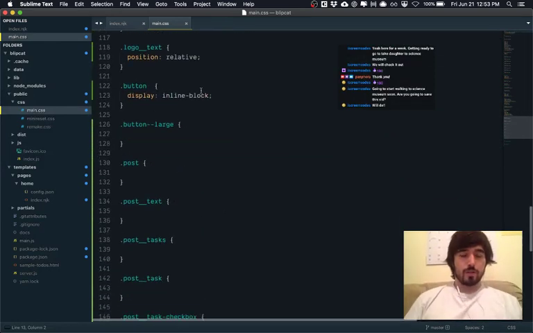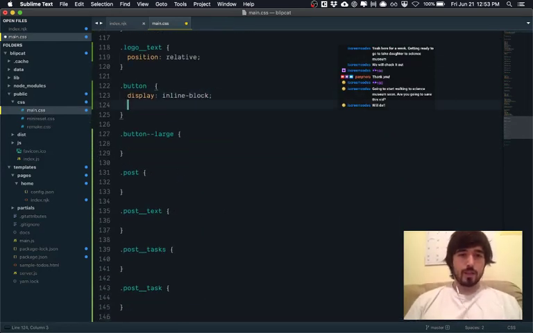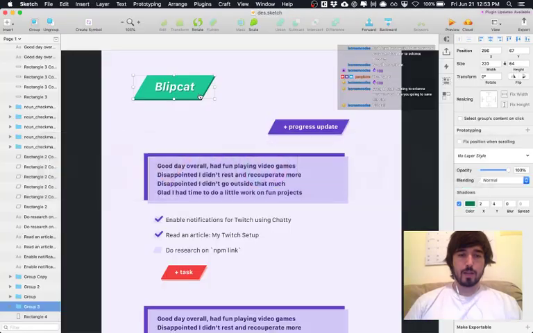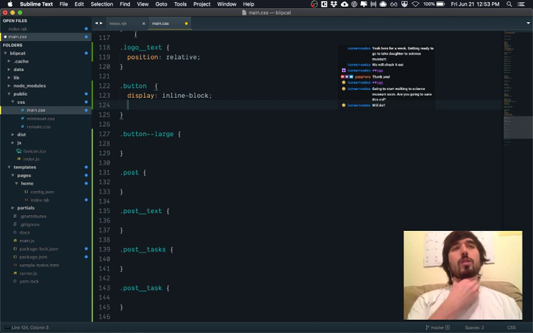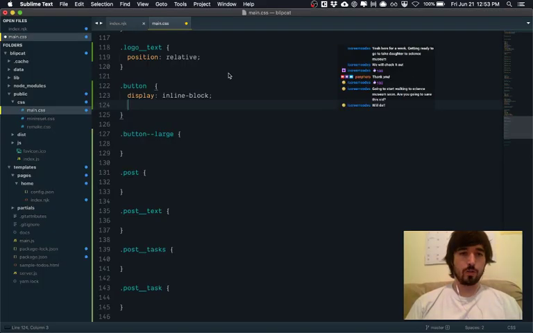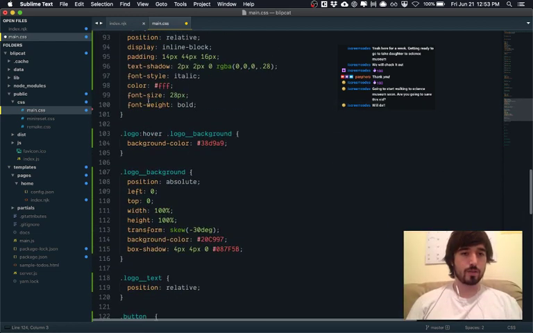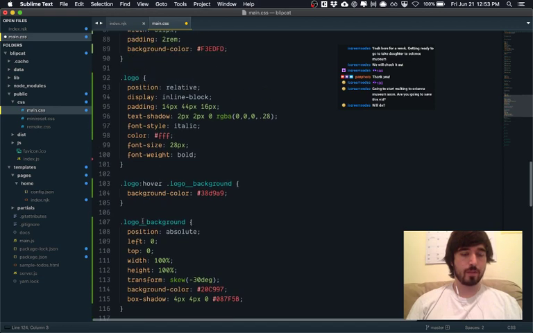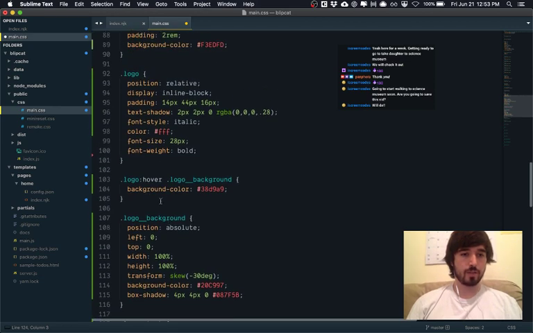Okay, so now that we have the button styles reset, we're going to need to add some padding to it, and we're also going to need to add the skew. So all of our buttons on this page are skewed, so we can just add this to the main button class, all these styles, but we're going to need to use the same strategy that we used for the logo.